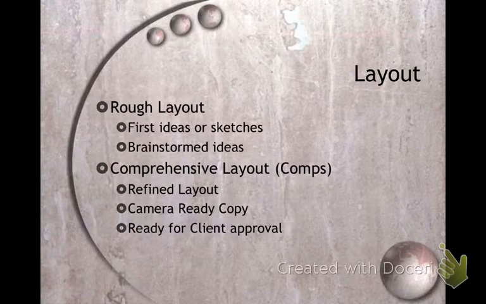So these are the first two steps, rough layout, and then the comp. And we all do it this way. We always make rough sketches. I'll show you a couple in class that we do for certain products, but rough layout, then your comp, and then your product in the end.